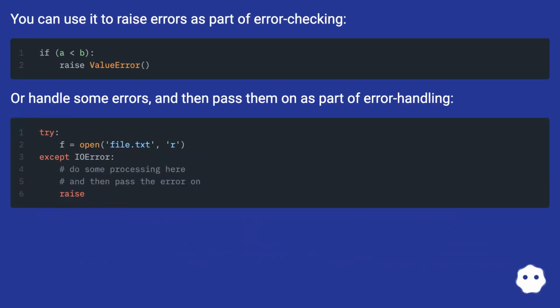You can use it to raise errors as part of error checking, or handle some errors and then pass them on as part of error handling.